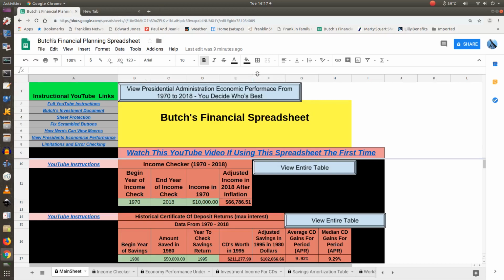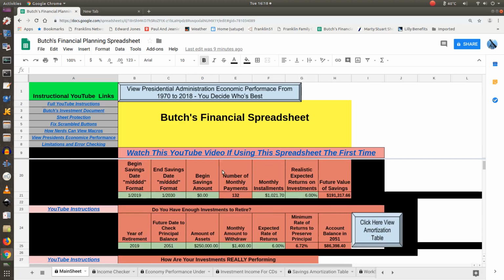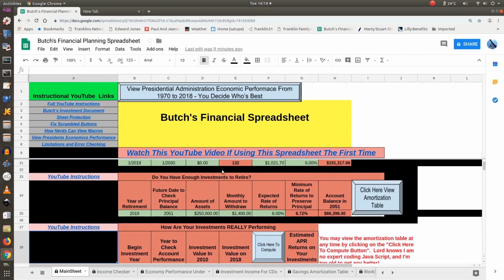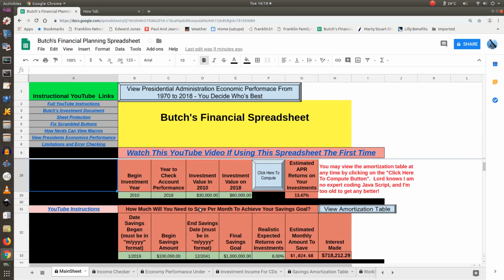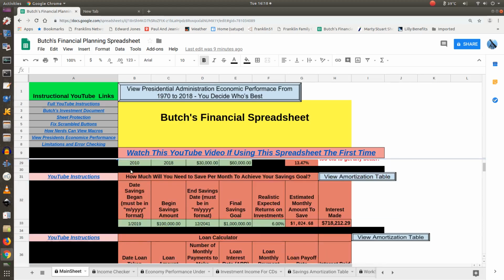The next function of this sheet we're going to talk about is how much you will need to save per month in order to achieve your savings goal. And again, this is for young people. An old guy like me, my time has passed. But I wish this function would have been around when I was a young man. So what we do is scroll down to that. There it is. How much will you need to save per month to achieve your savings goal? And you young folks now are going to save an awful lot more money than what I did as an old man.